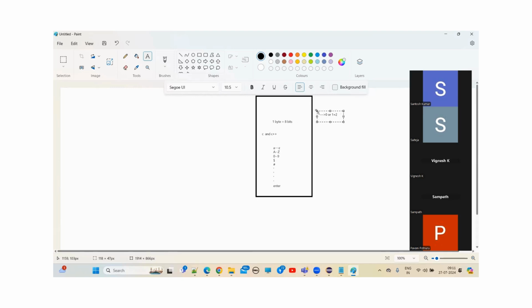Now, 2 bits means how many? 4, that is 2 power 2. 3 bits means how many? 8, that is 2 power 3. So 1 bit means either 0 or 1, but 2 bits means combinations: 0 0, 0 1, 1 0, 1 1. Understand? That gives 4.